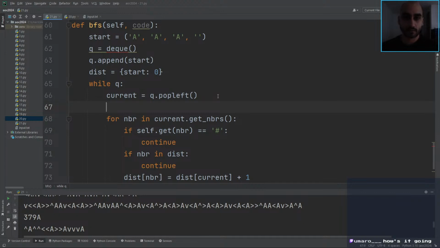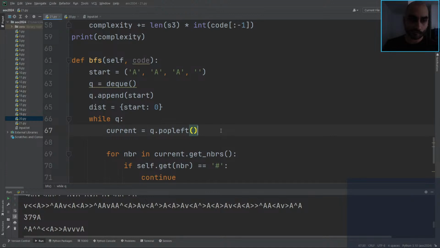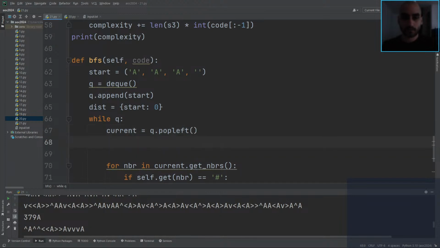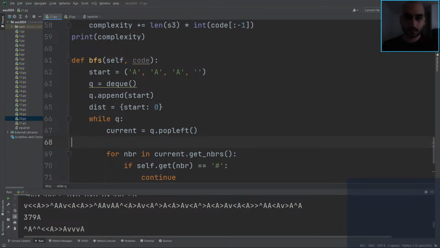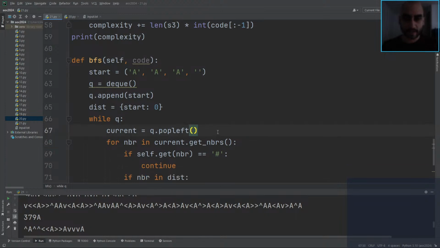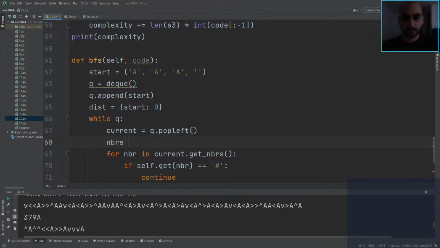Alright, so then we want... oh, this is so confusing. So we can press up, down, left, right, or A. So neighbors equals those, basically.